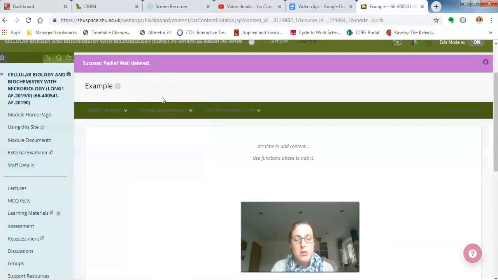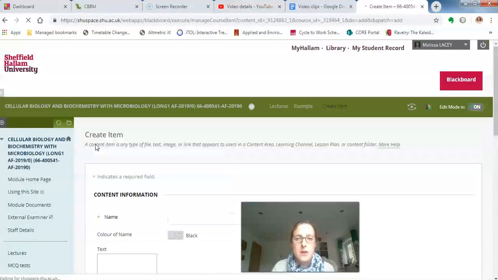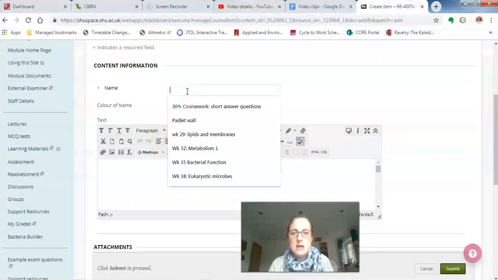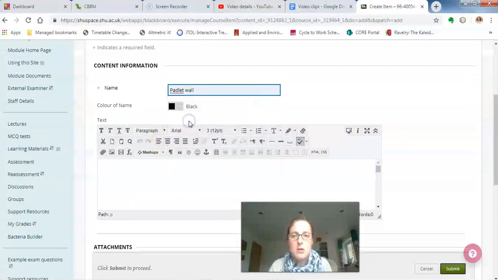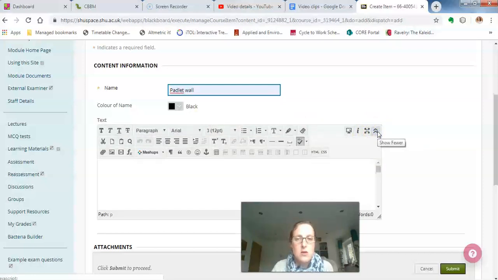And then you need to go to Blackboard and find where you want to put your Padlet wall. So you need to go into build content, create an item. You need to name it, so you can name it Padlet wall. And then to embed it, you'd see this normally, and then click on these two down arrows to see all of the options in that text box.